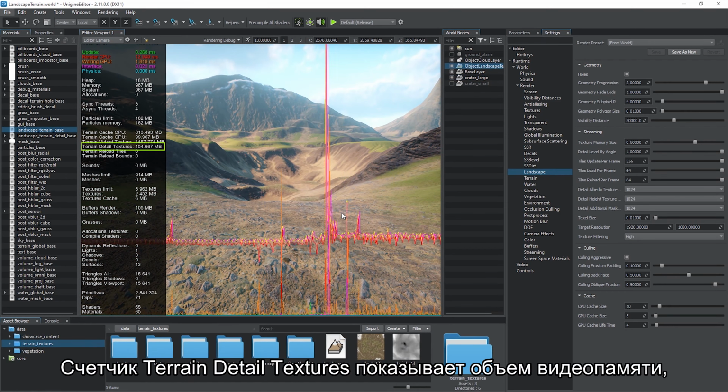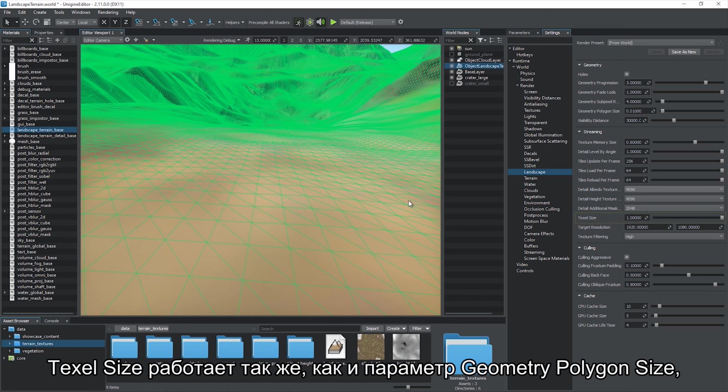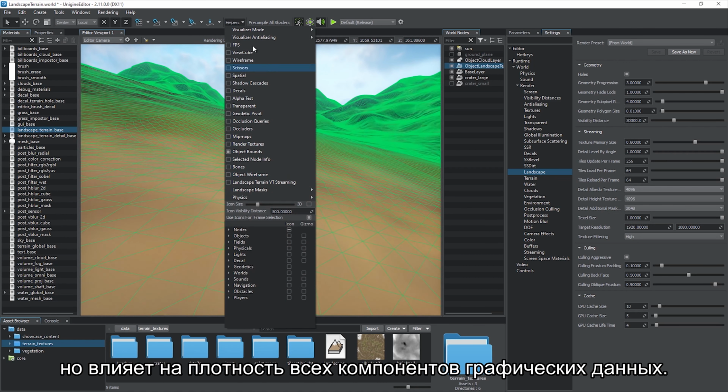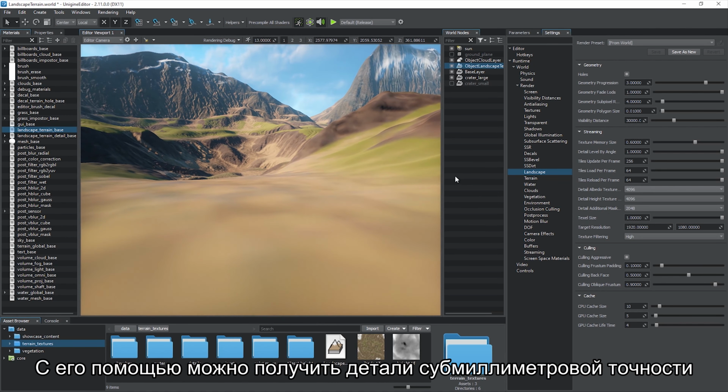The Terrain Detail Textures counter shows the amount of video memory used by detail textures. You can control the resolution of composed details using the corresponding settings for albedo, height, and additional mask, respectively. Texel size works the same way as the geometry polygon size parameter but affects the density of all graphic data components. You can achieve sub-millimeter details here, provided that you have appropriate data sources. This value is compared to the geometry polygon size, and the highest value is used.